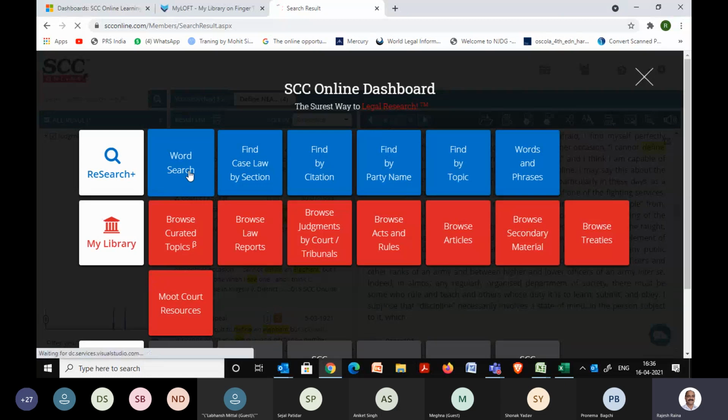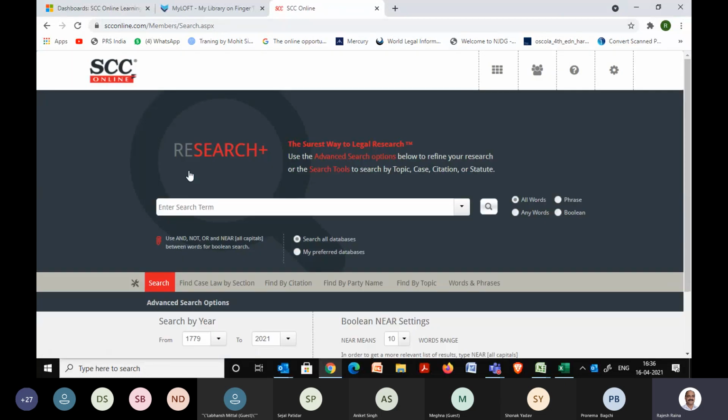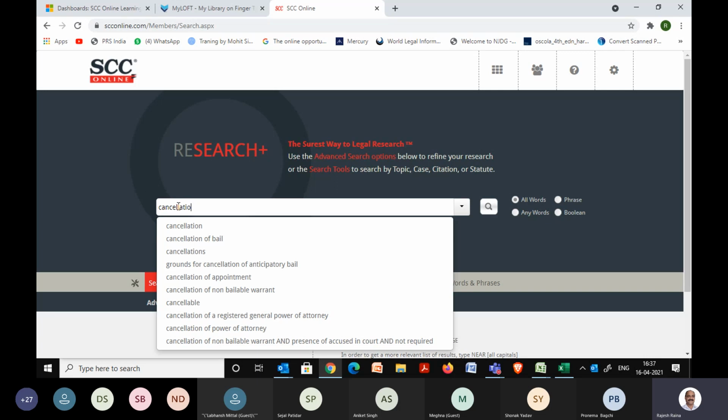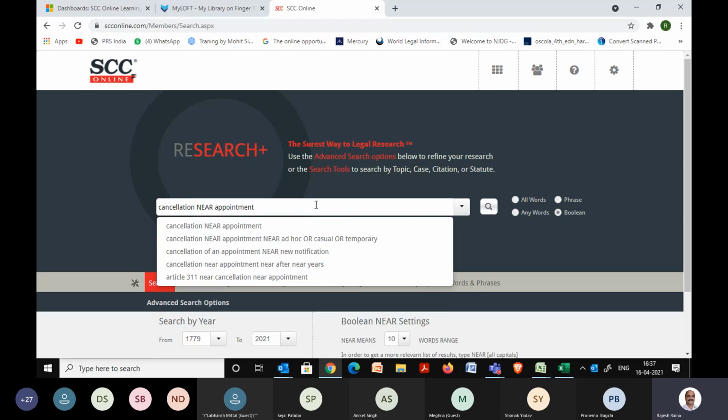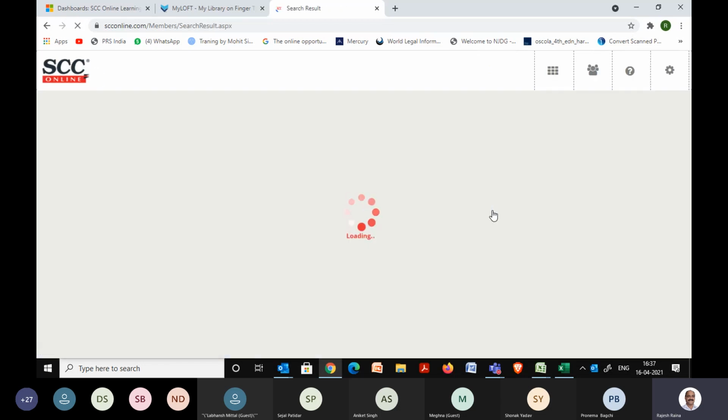Now, apart from this near operator, which is important, we also have a couple of operators by name not and or. Now, how do they function? In case of or, whenever you have similar kinds of words to search for, this or operator works, like in case of multiple choices. Let me illustrate this with an example. Like I'm looking for judgments on cancellation of appointment. So let me type cancellation near appointment. That's my first step. Once I do that, I'll get the results.